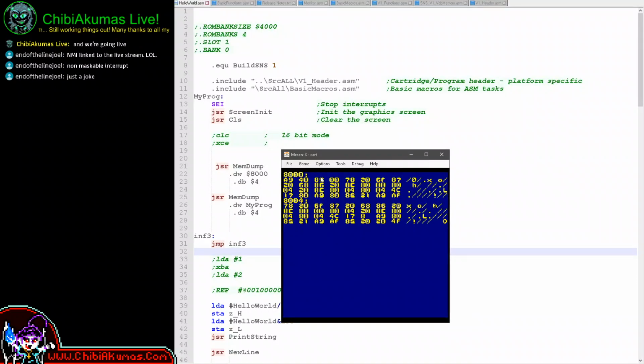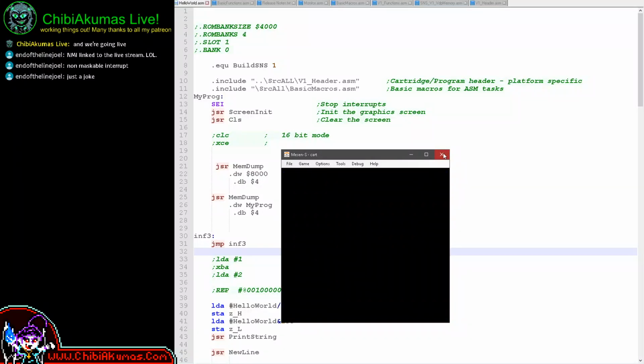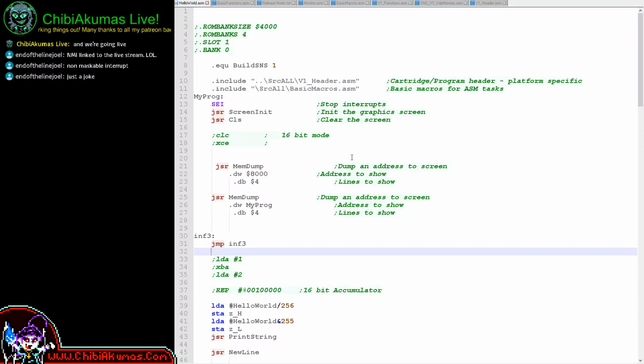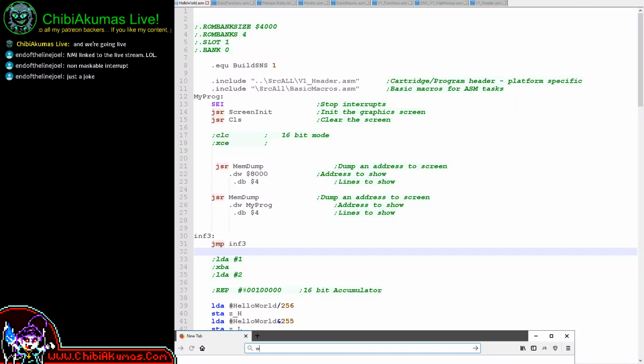That's not right. Why is it dumping that? Am I running from $8,000? I guess I'm running from $8,000. I didn't remember that. Okay. So the first thing I need to do then is, I can't remember where the RAM is on the Super Nintendo. So let's have a look at www.chibiakumas.com 6502.